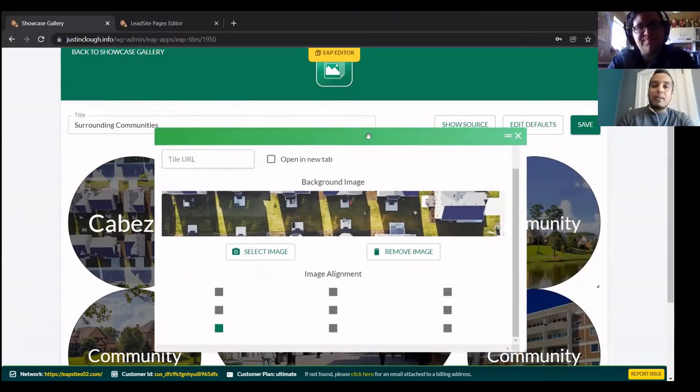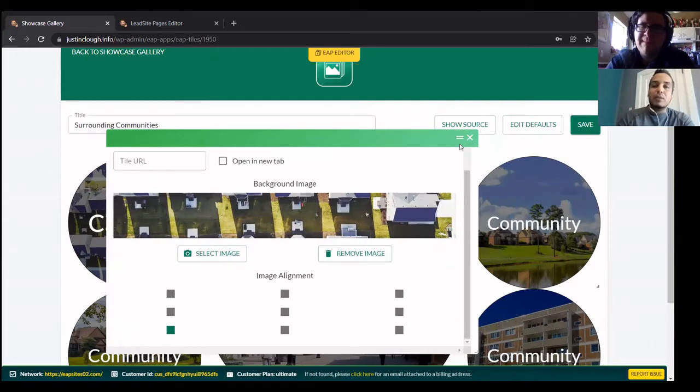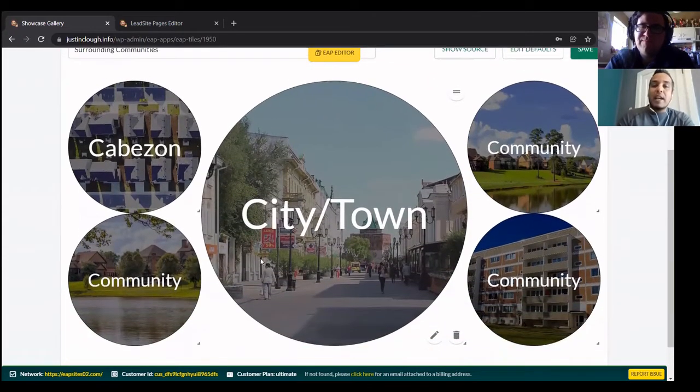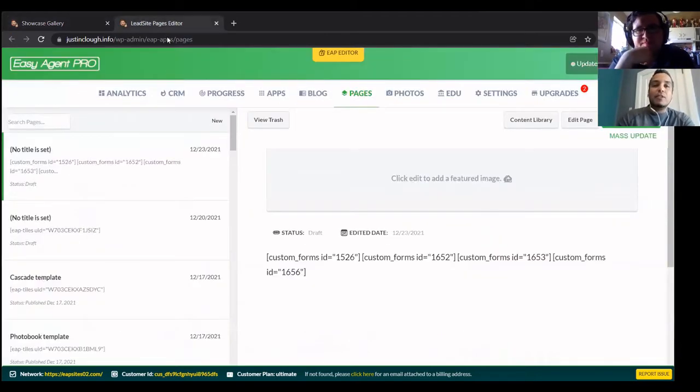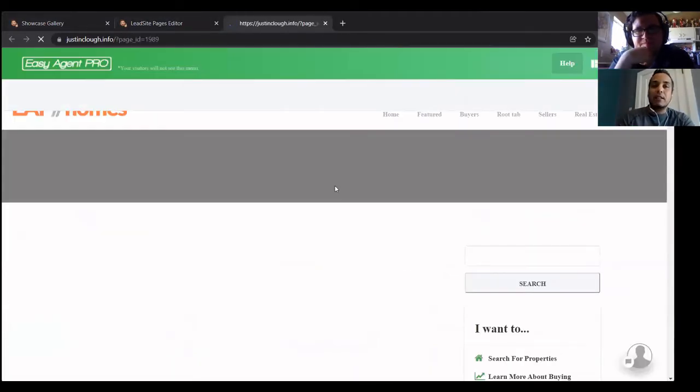Yeah. So there's a bunch of different possibilities you can do with Showcase Gallery. And then of course, once you actually build your gallery, you can throw it on a page or a blog. So let me show you what a Showcase Gallery would look like on a live page.